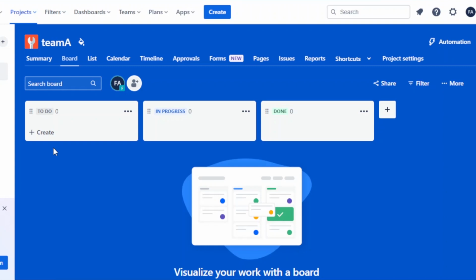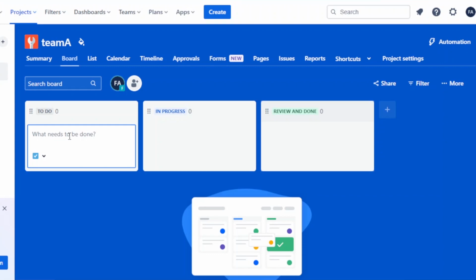How to do that? We can have 3 stages right here. One could be to do, one could be in progress, and the third could be done, or it could be the review and done. This is how I'm going to set up the 3 workflows and sprints right here. And below them, to start creating the tasks, all I have to do is enter the detail of the process of setting up these sprint cycles and defining their goals.